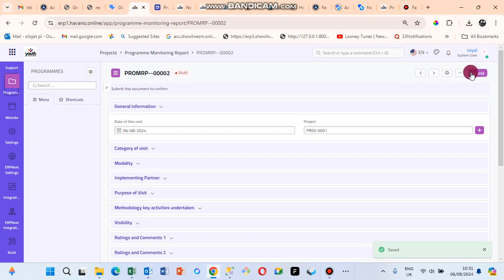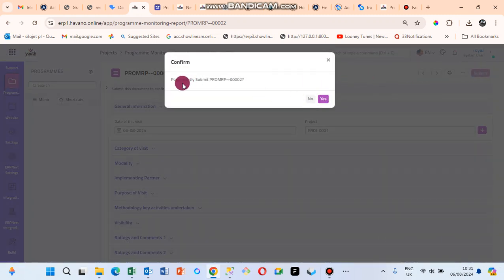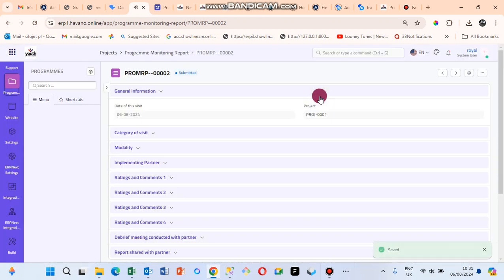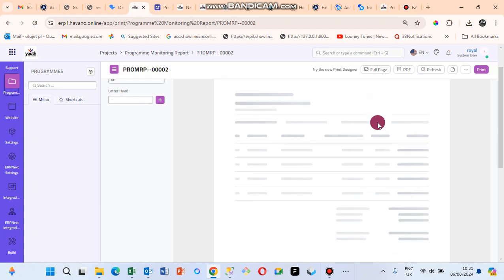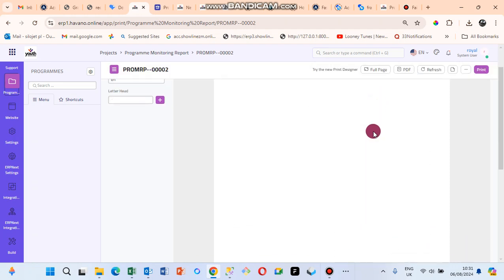You now need to click again on submit. And then it will ask you, do you want to permanently submit? Then you click yes, and it will submit. After this, if you want to print it, you can just click on this printer icon, and then you can see the preview should be showing you your report.